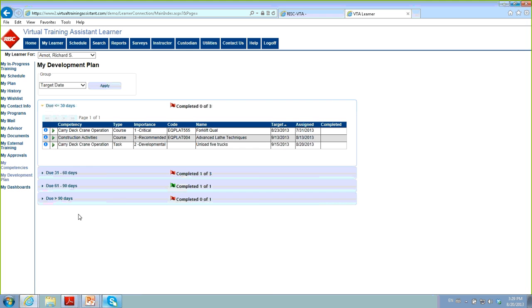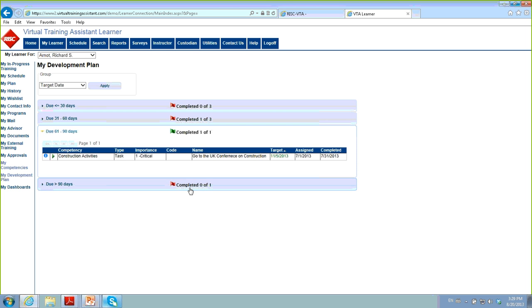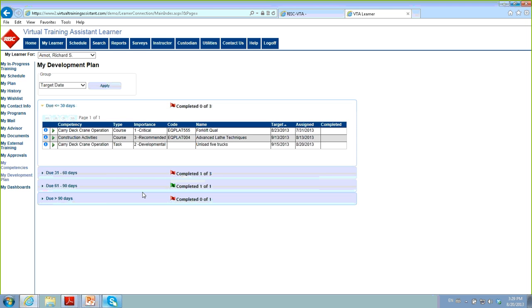So I can see things that are due in the next 30 days and things due in the next 30 to 60 days. If I completed that course before its target date, so here it was assigned on 8/13, I took it on 8/13, so my target date shows up as 9/25, and it's in green. That was a task that was done. If I have something that has a target date that expires, then those things will show up in red. Everything here is not red yet, since they're not past due.